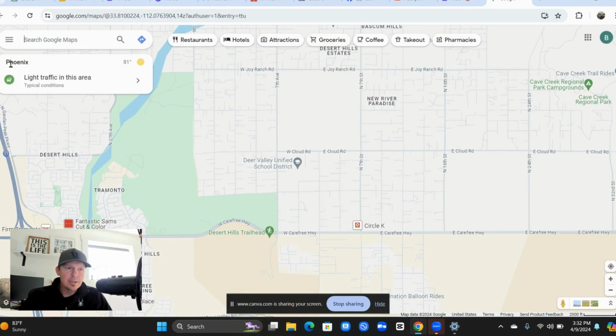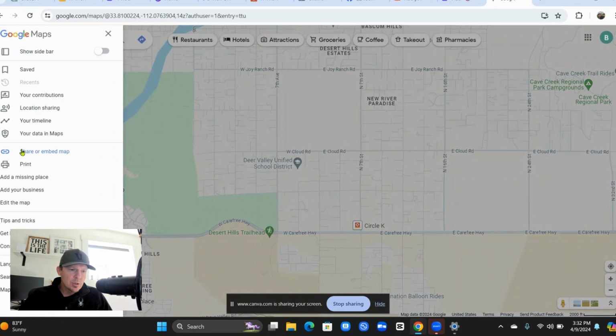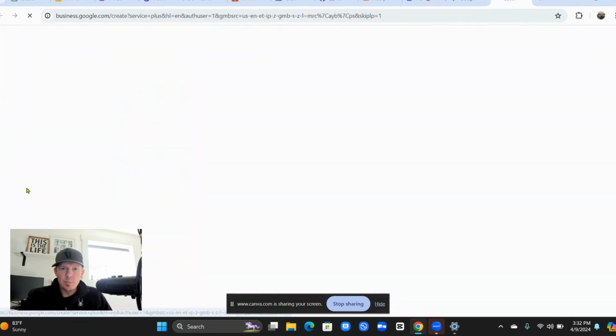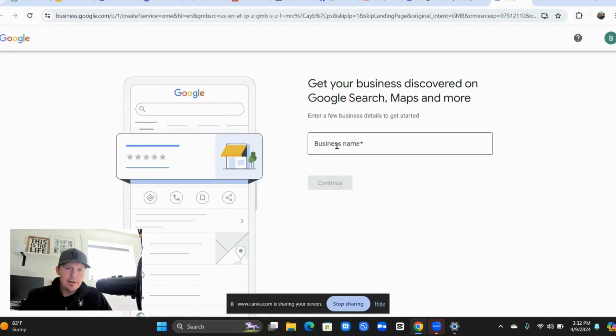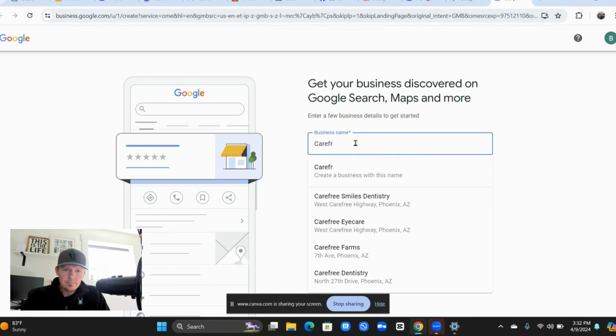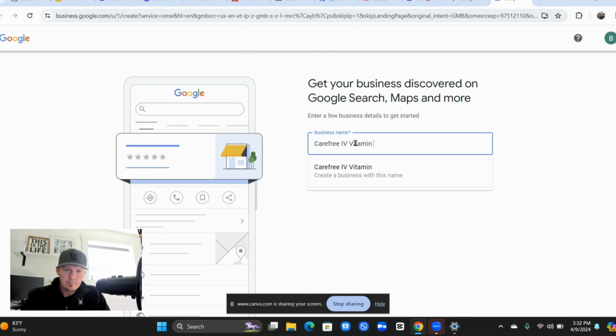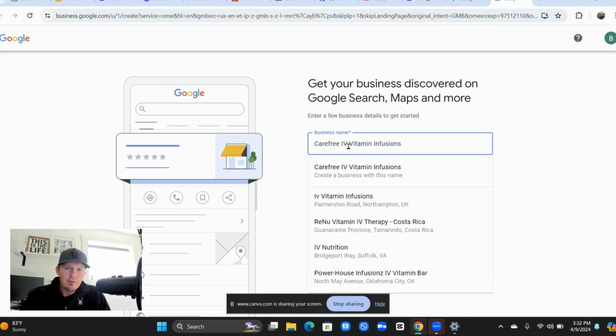Select Maps. And once you're in Maps, then you go up in the upper left to this hamburger icon, or the three horizontal lines. Select that, and then you would scroll down to add your business. And then it'll bring up this page where you'll add your business name. So we want to add that here. Carefree IV vitamin infusions, create a business with this name. Nobody's using that yet, so I want to go ahead and create that.